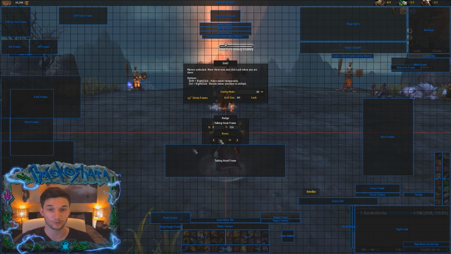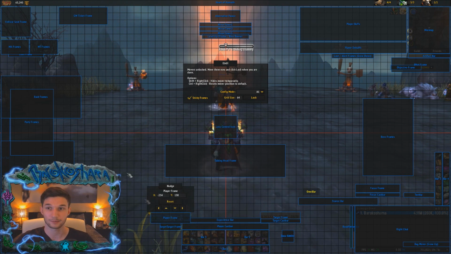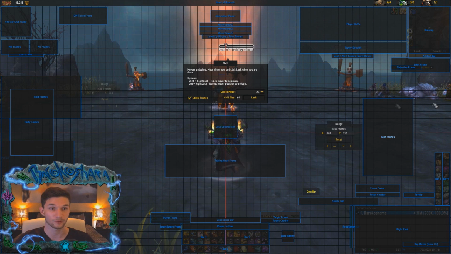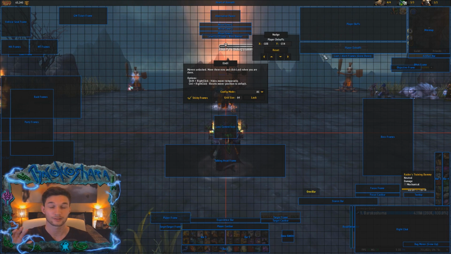You can change whatever you want with your action bars and your nameplates, your party frames, your raid frames, the boss frames, everything to do with your UI. You can move it around and put it wherever you want.